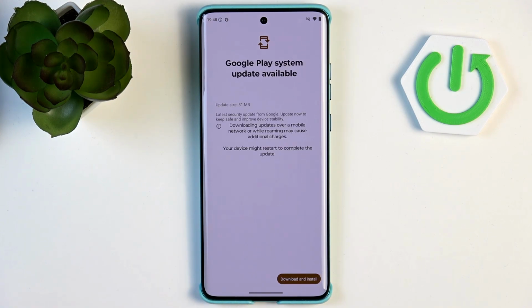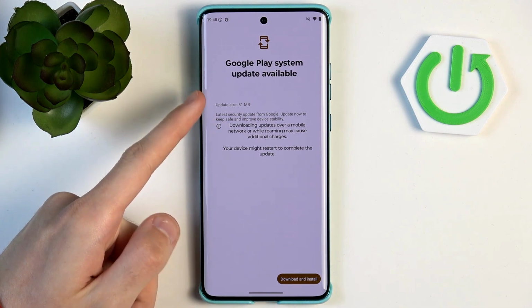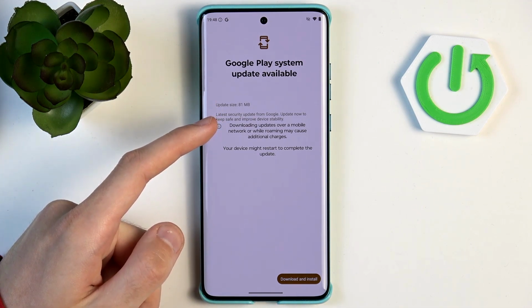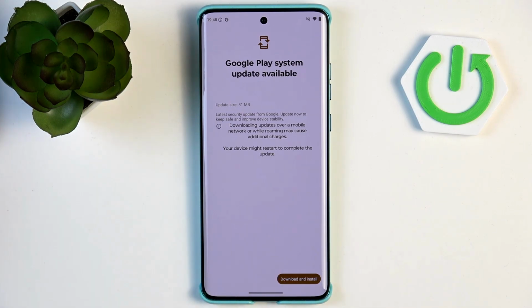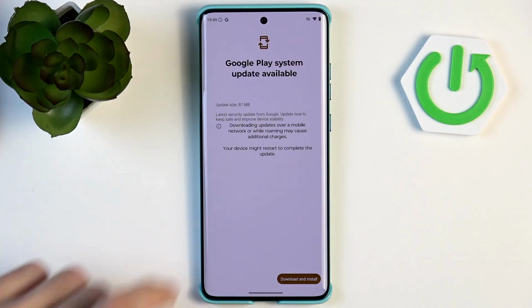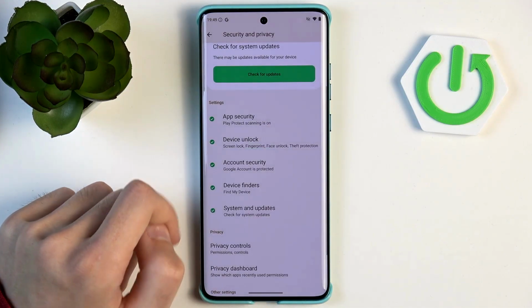And if there is an update, as you can see, we do have our Google Play system update available. We can just hit download and install. However, I'm not going to do that in the video because it tends to take a while. But if you ever notice that your phone might have a little trouble, you want to make sure that there is no software update for you to download. So I will now leave it.